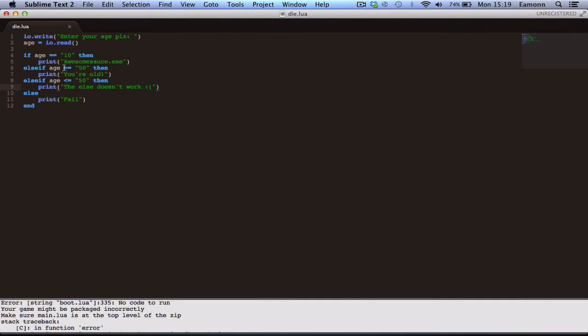Because the else will never work because we're checking for every possible number as far as I'm aware, because we're checking if the age is greater than or equal to 50, and we're checking if it's less than 50. So if it's greater than 50, this will get printed out. Greater than 50 or equal to 50, it'll get printed out. If it's less than or equal to 50, it's going to get printed out. So we're checking for everything.